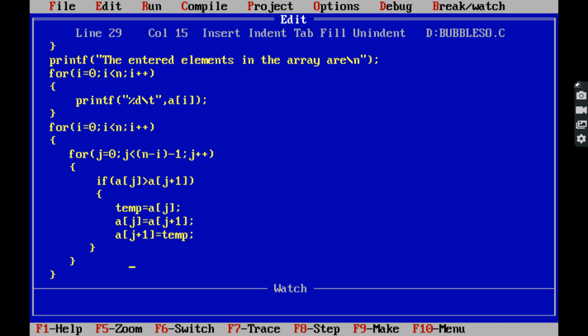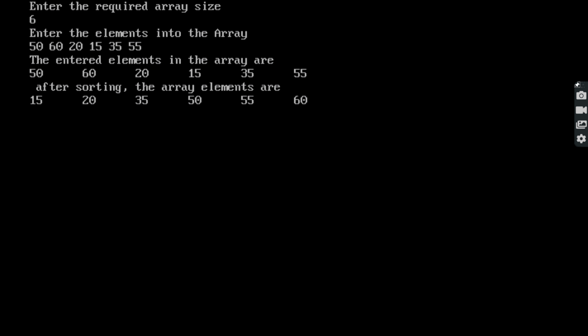So press Alt F5. See this one. The entered array elements are 50, 60, 20, 15, 35, 55. After sorting, the array elements are 15, 20, 35, 50, 55, 60. So this is the simple bubble sort technique. It is one of the most important programs in C language and data structures also.